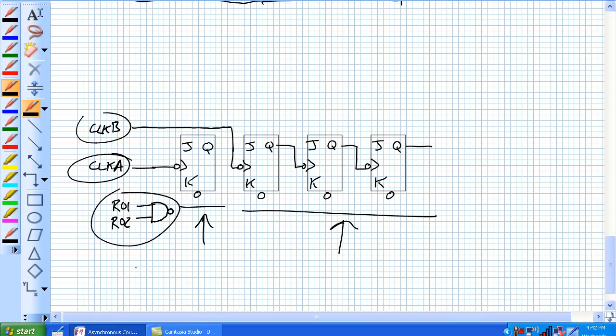Another thing right here, notice the NAND gate that's dangling off the side, and that's connected to all the clears of all the flip-flops. So this means, depending on what you feed into R0 1 and R0 2, you can make different modulus counters. So let's go ahead and set it up as a decade counter.